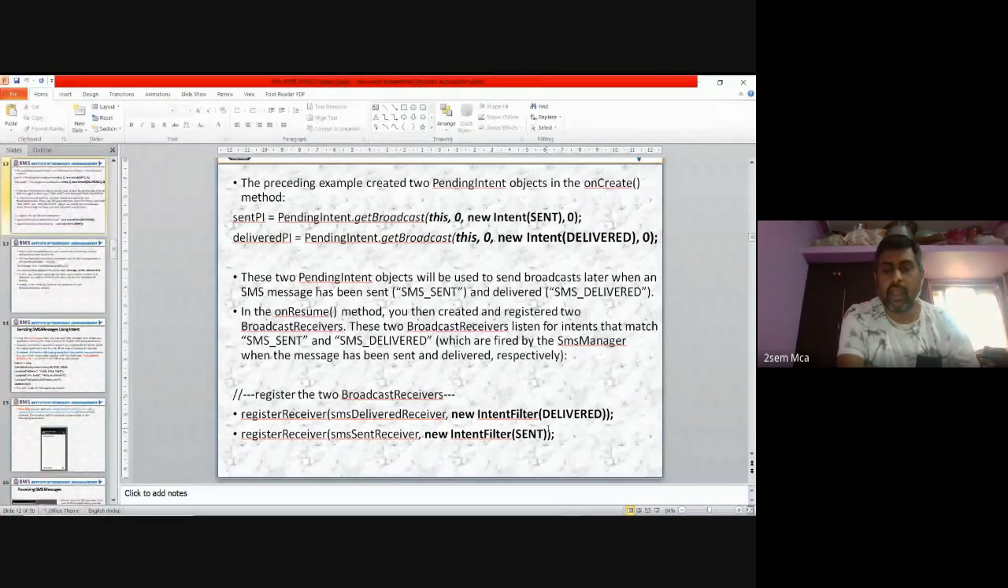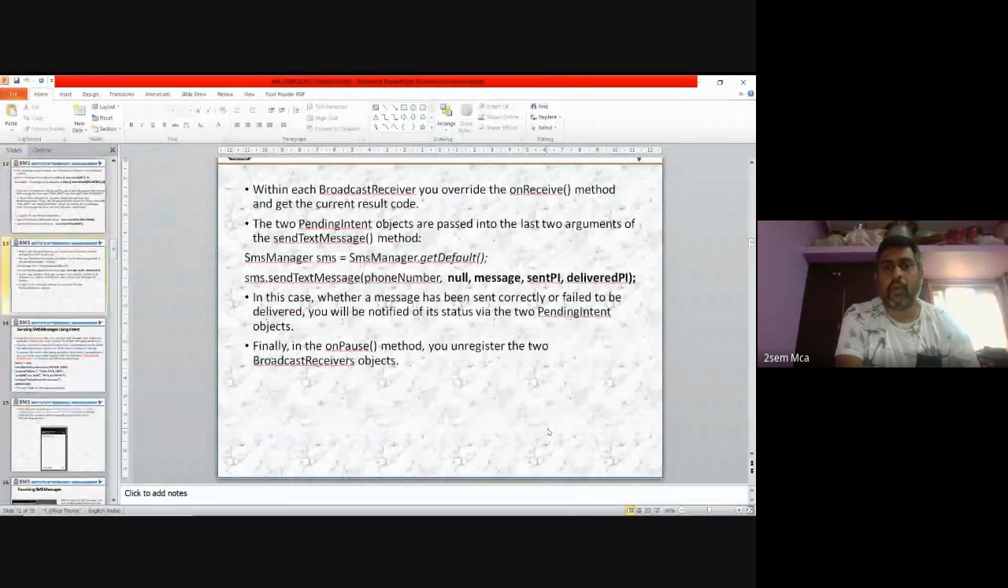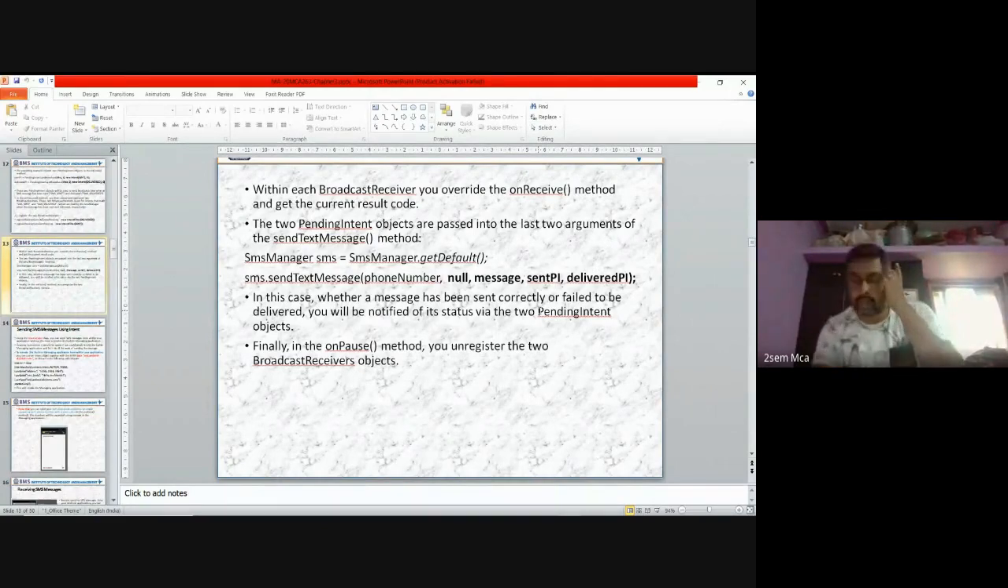After doing these things, you have to go back to your particular message and use sentPI and deliveredPI. Once you use this, definitely you are going to get a sent status and a delivered status once a message has been sent. In this case, whether a message has been sent correctly or failed to be delivered, you will be notified of its status via the two pending intent objects.